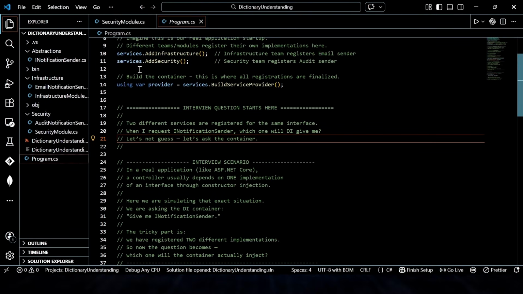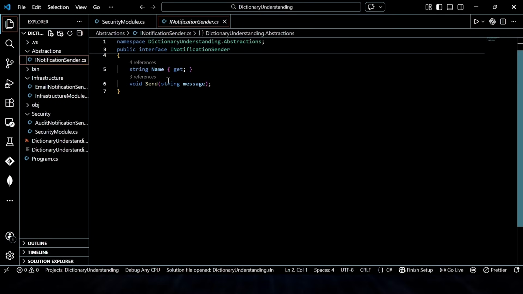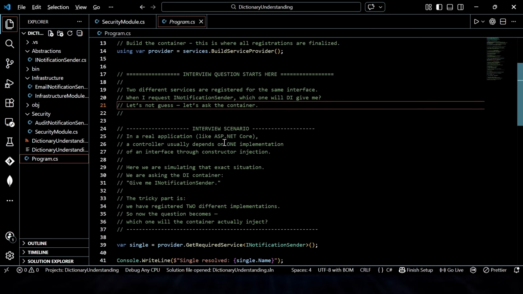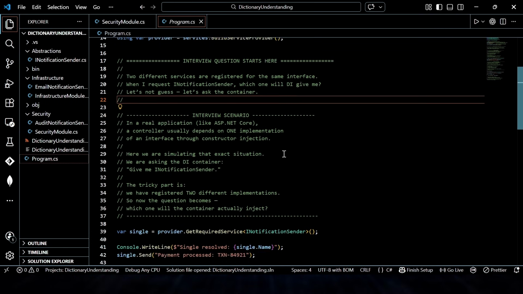As we can see, both services are registered against the same interface, right? And that is INotificationSender. Now, our problem statement is whenever this INotificationSender interface is requested, how will the DI container decide which implementation to provide? The question is very simple.